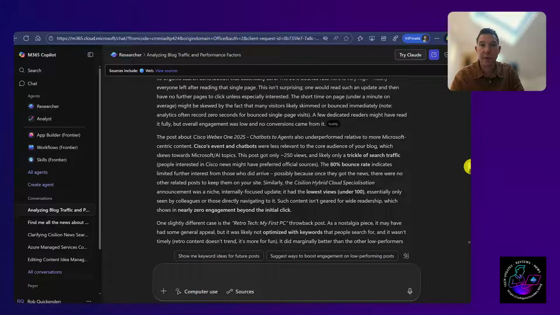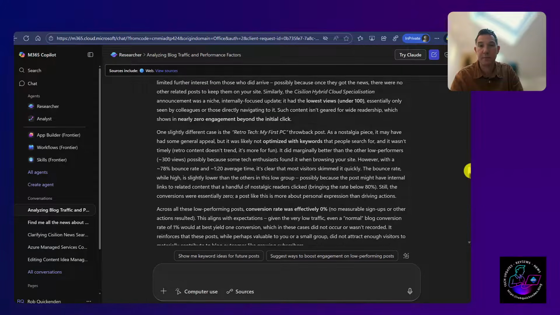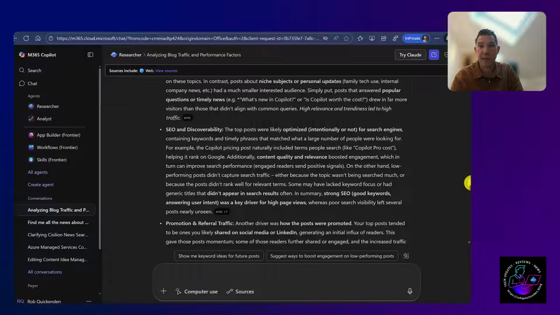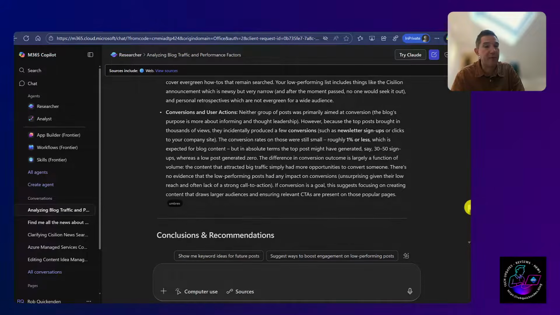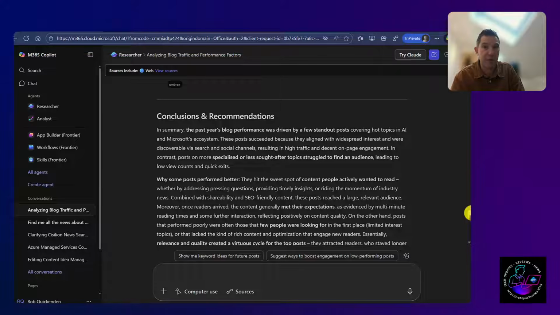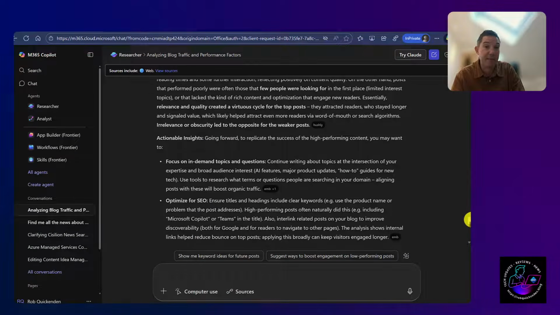So again, quite interesting. Performance drivers, yeah, it's giving me some of that. SEO, interesting. So it's saying here your top posts were likely optimized, intentionally or not, for search engines. So really in depth. I'd say this is a really strong review that it's given for me on here. It's given me some tips.